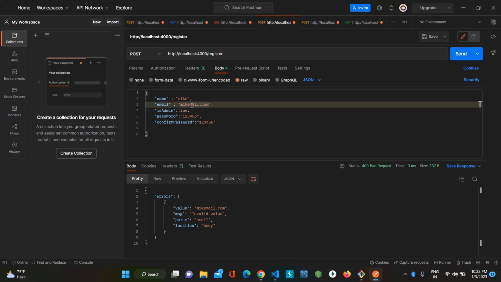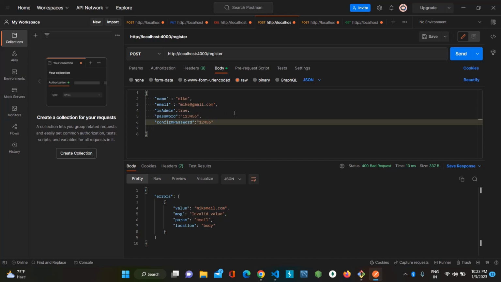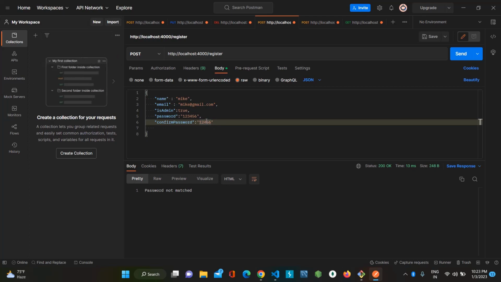So if I give the email with at Gmail, it will be okay. Now let's see if that password works. We will use a different password. So yeah, you can see the password does not match. Okay, so this is about the whole thing.